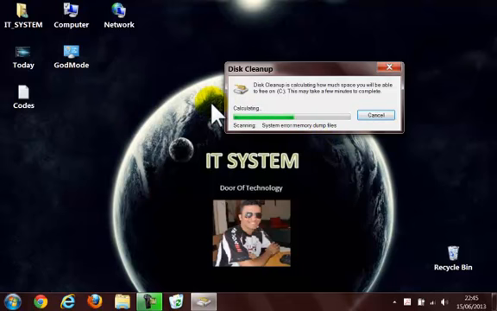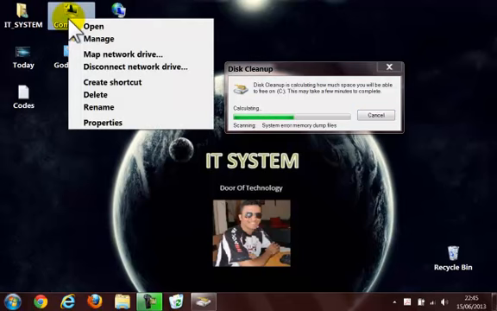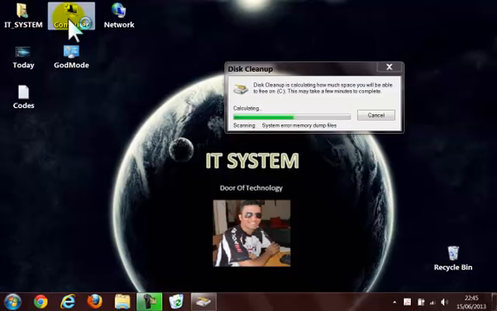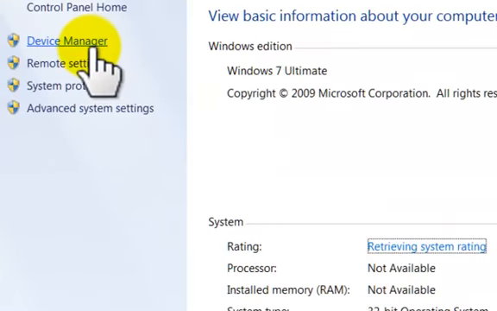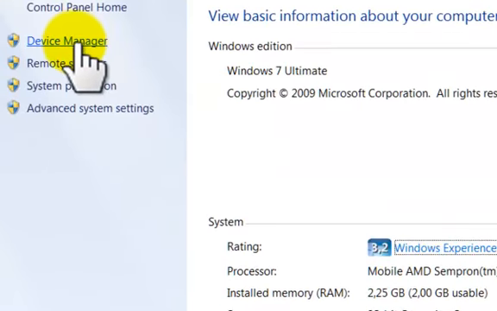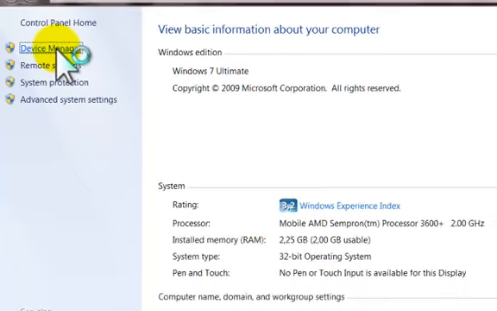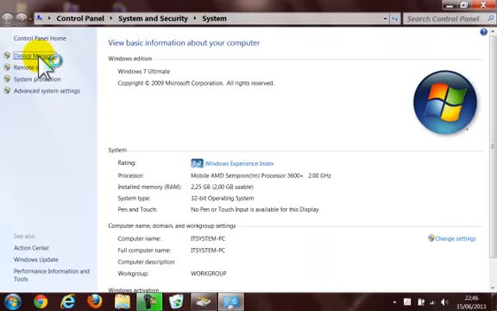So how do we find our devices and manage them, and find the unknown device in our machine? By clicking on Computer, right click, and going into Properties. Today it's my computer day, so we will go to that area a lot. In this window we will go to Device Manager. By clicking there, I will open the Device Manager program.